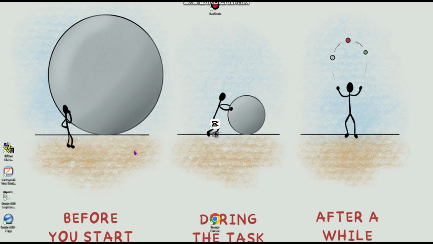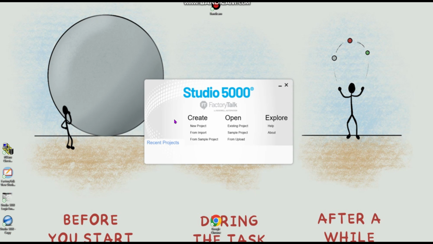So let's get started. First open your software, Studio 5000 Logix Designer. Double click on it. The software interface looks like this.